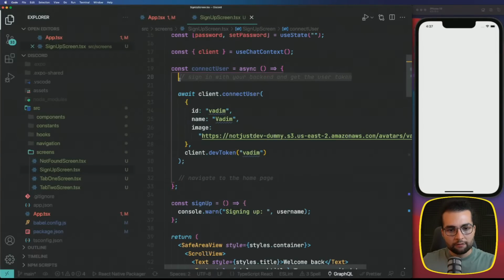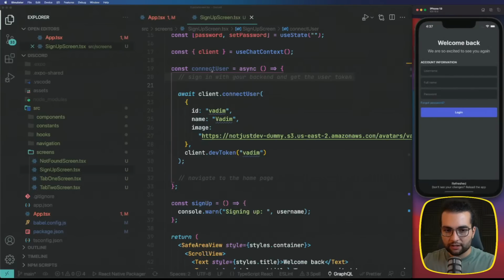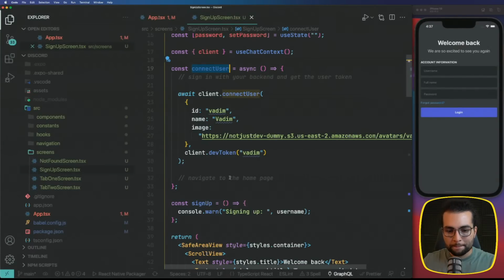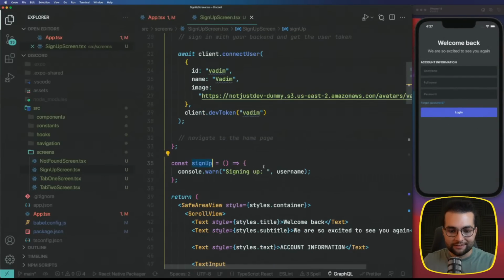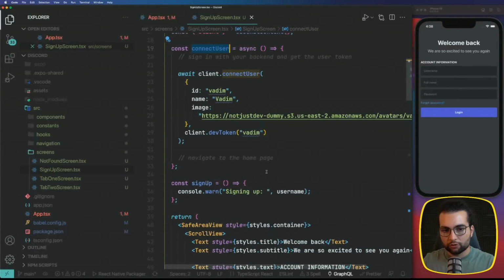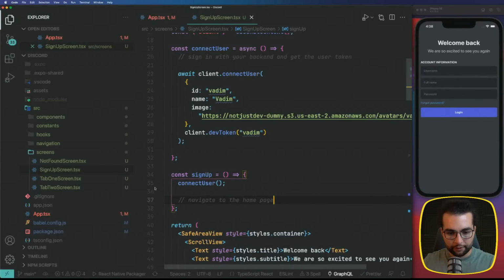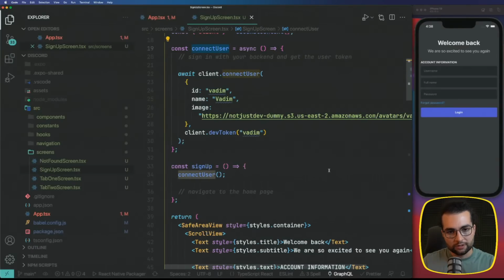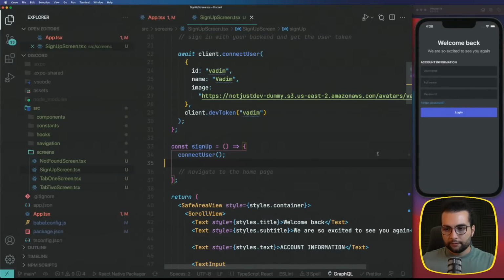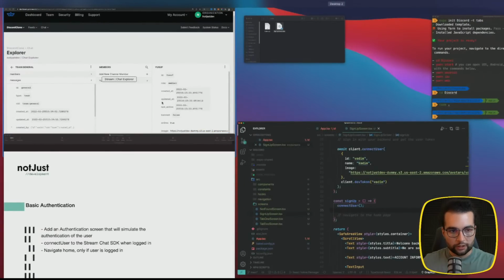I already discussed that, because in this sign up, you first would sign up with your backend. After you receive that, you would connect the user to the Stream Chat SDK. The thing is that we're not calling it yet, so let's take it from here and call it in the sign up. And actually this navigation to the homepage will be in the sign up, not in the connect user. Okay, let's test if it works.